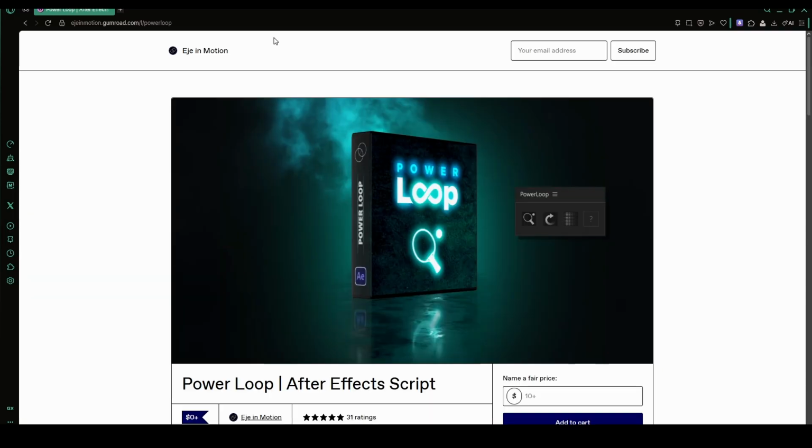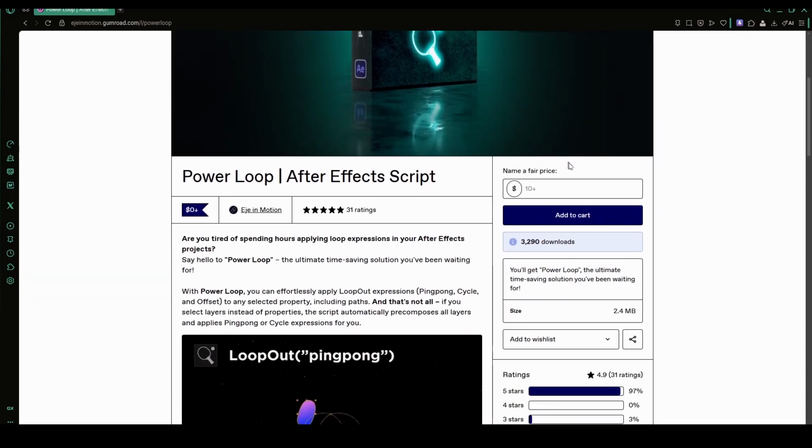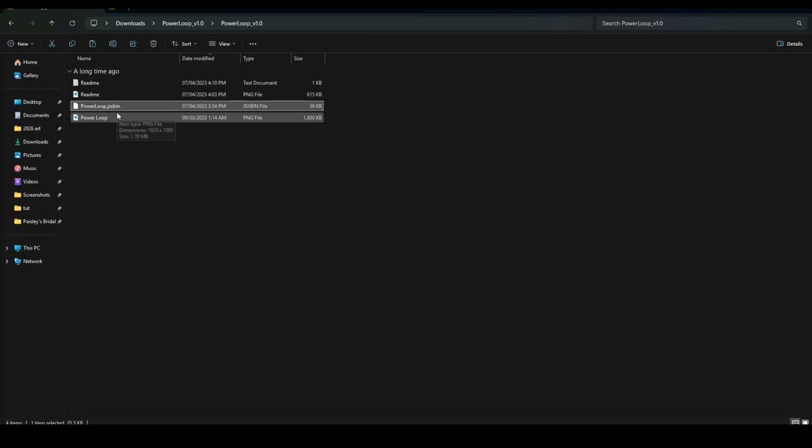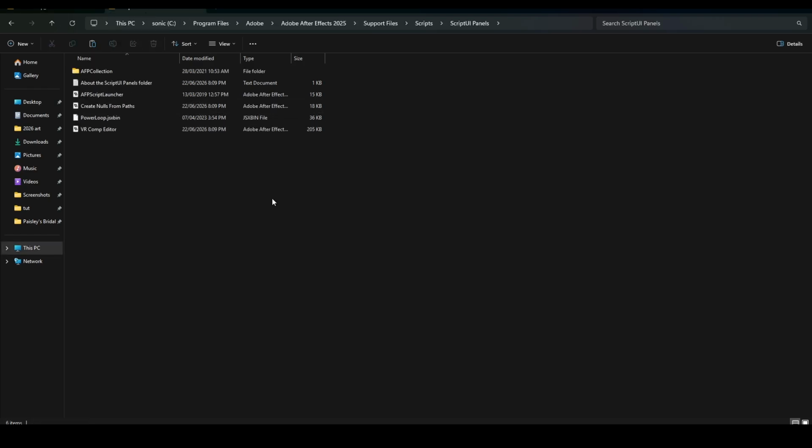Click the other link in my description, and before you panic, the plugin is free, and you can optionally pay to support its creator. Next, just extract the file and paste this powerloop.jsx bin into the script UI panels.